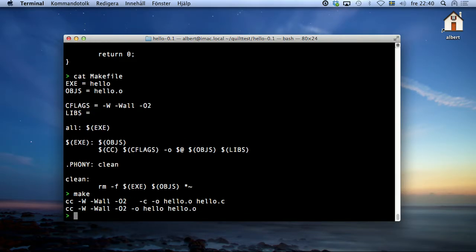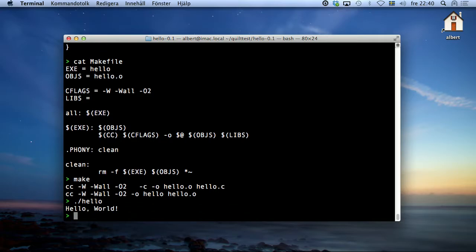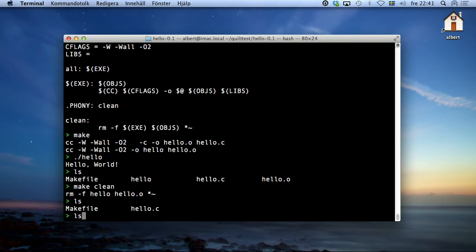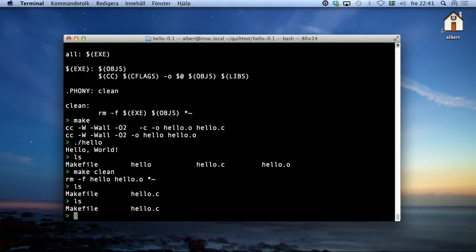I write make and it builds hello, and it should print hello world. Yes, it does. And there's a clean rule here which removes the hello executable and hello.o, which was a temporary object file created during compilation. Okay, and now it's just as when I unpacked it.